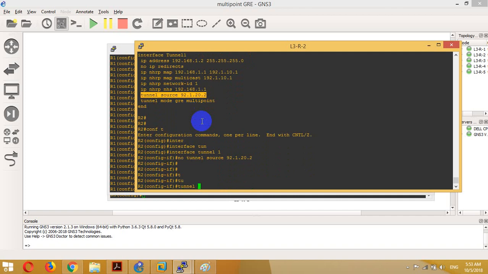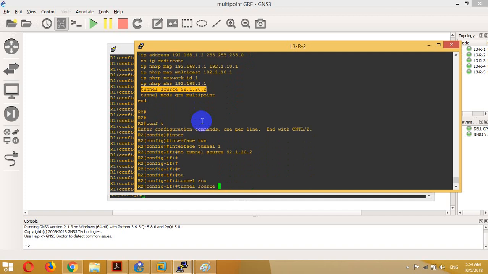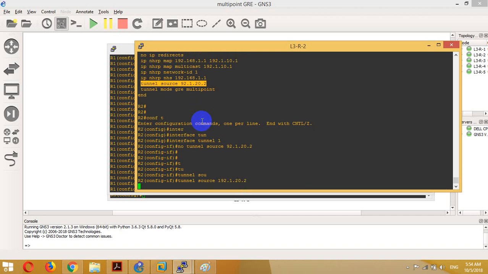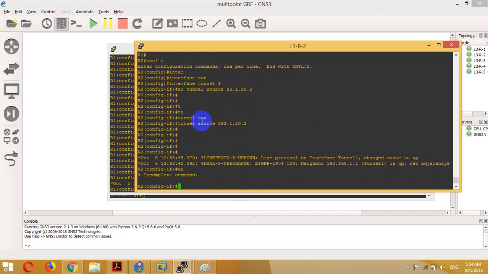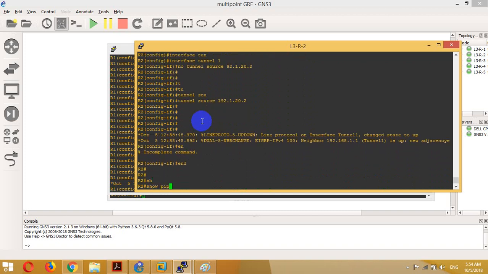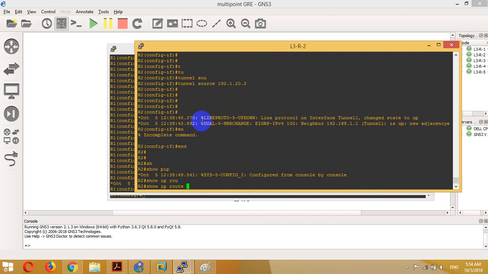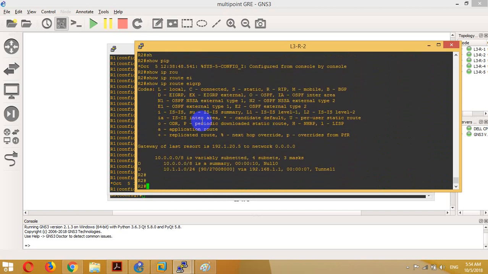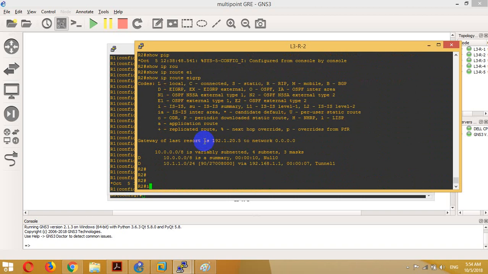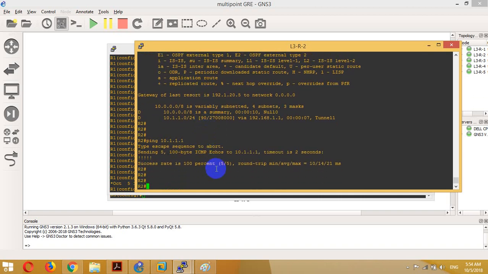Tunnel source. What is the IP? 192.168, I'm sorry, 1.20.2. Now it should be up. Show IP route EIGRP. Yes, now I got it. We can ping the head office, 10.1.1.1. Yeah, I can ping it.